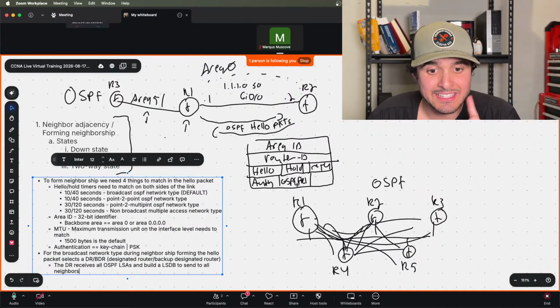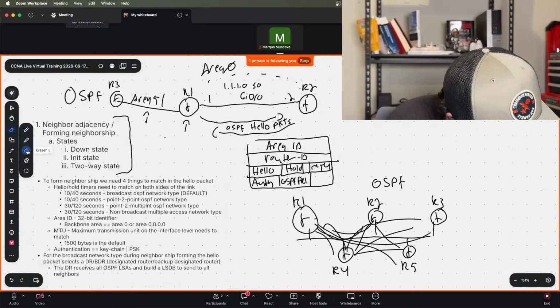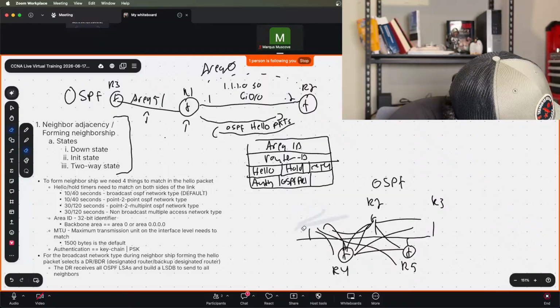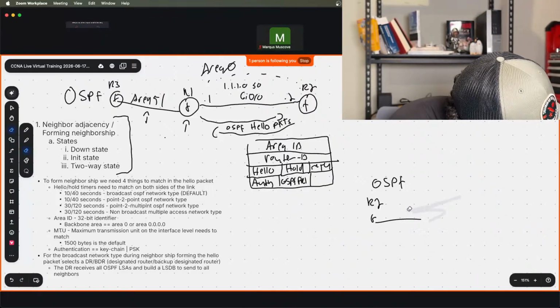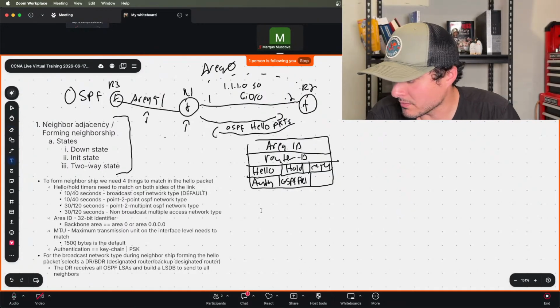How do we elect a DR? I'm going to delete this over here because it's not important anymore. How do we elect a DR? Okay, I need some space to type out my notes so you guys get solid notes. So how do we elect a DR and BDR? Well, you'll see.